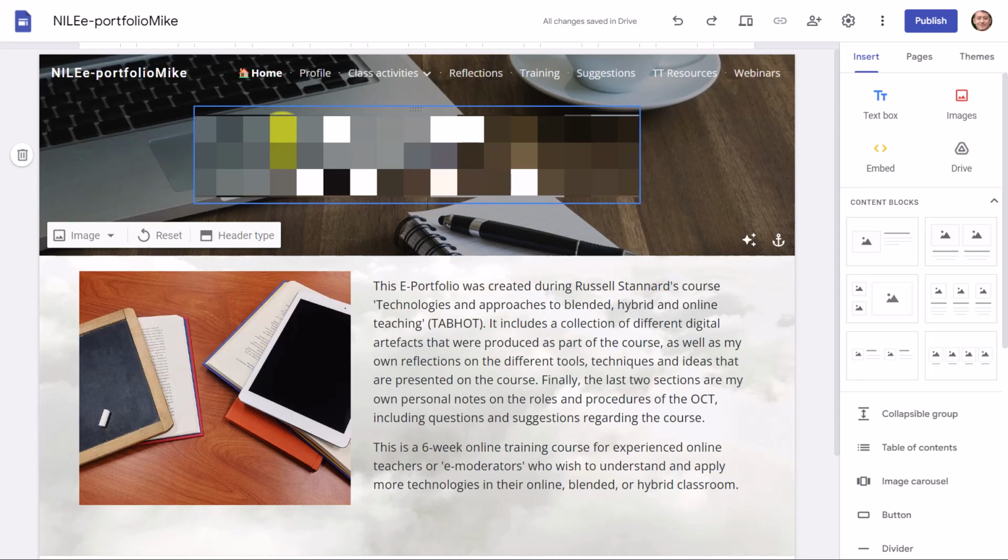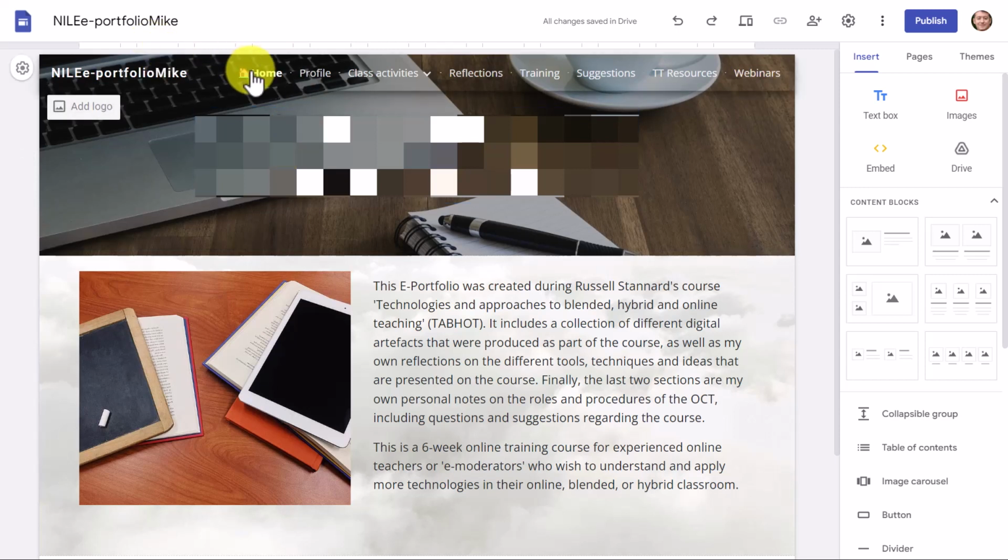Most ePortfolios have the following 4 components. Of course, each portfolio will be slightly different, but normally you have a home page, a landing page where you provide information about what the ePortfolio is about. You have a profile page where the student can put up information about themselves.